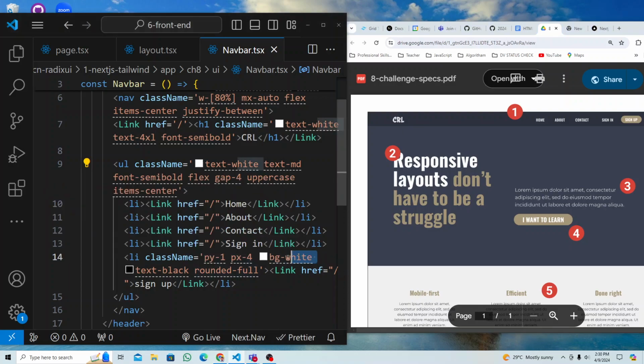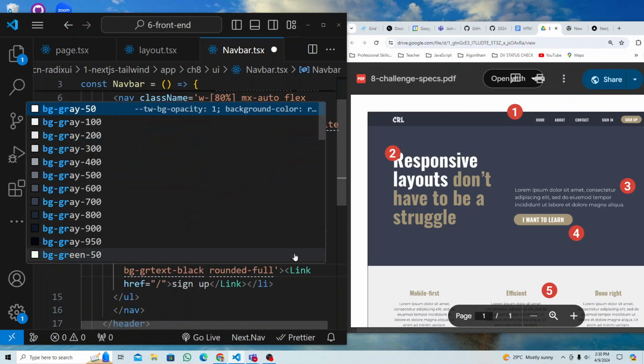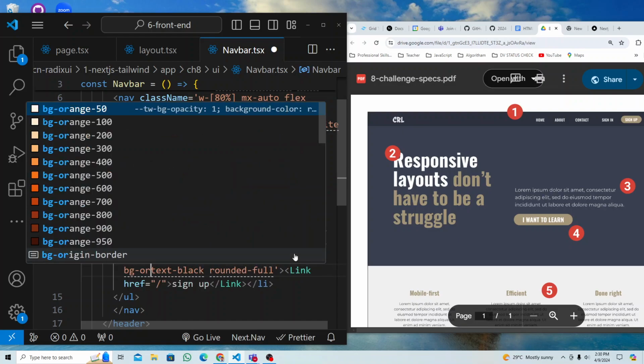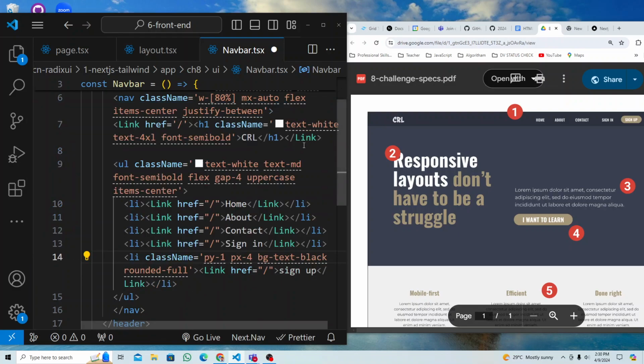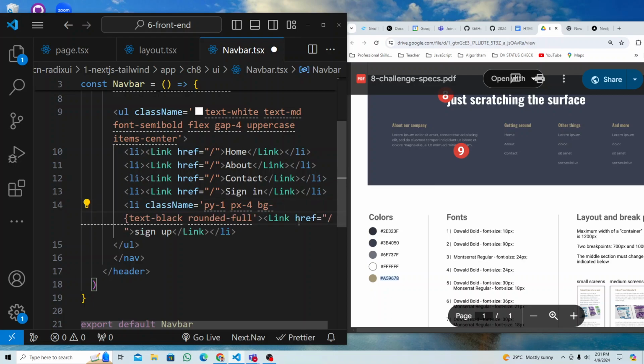So let's not make the background gray, not gray, right? But maybe, I don't know what color that is. So let's say you don't have anything, just copy this color and set the background. What you will do is just put a square bracket and put that color.